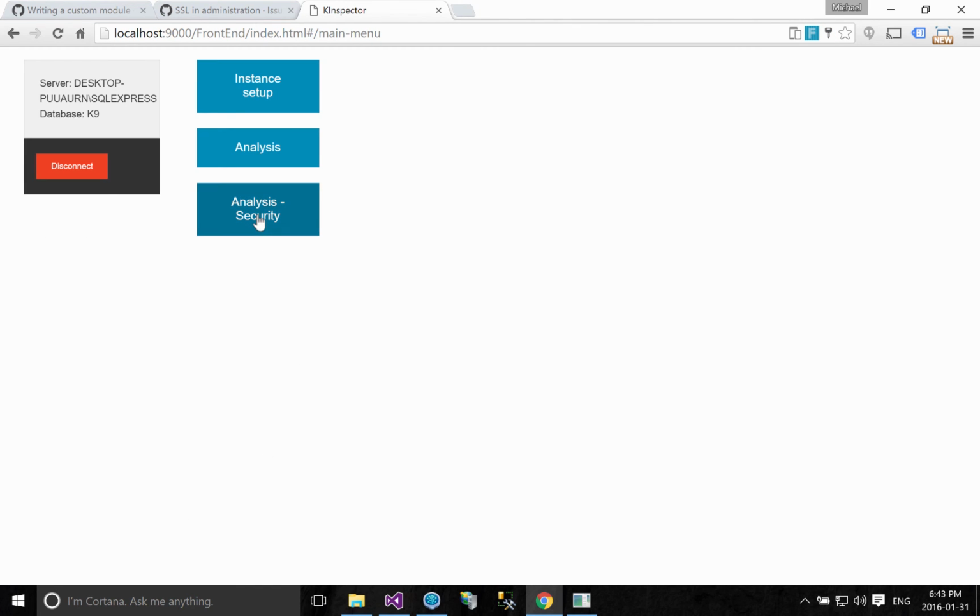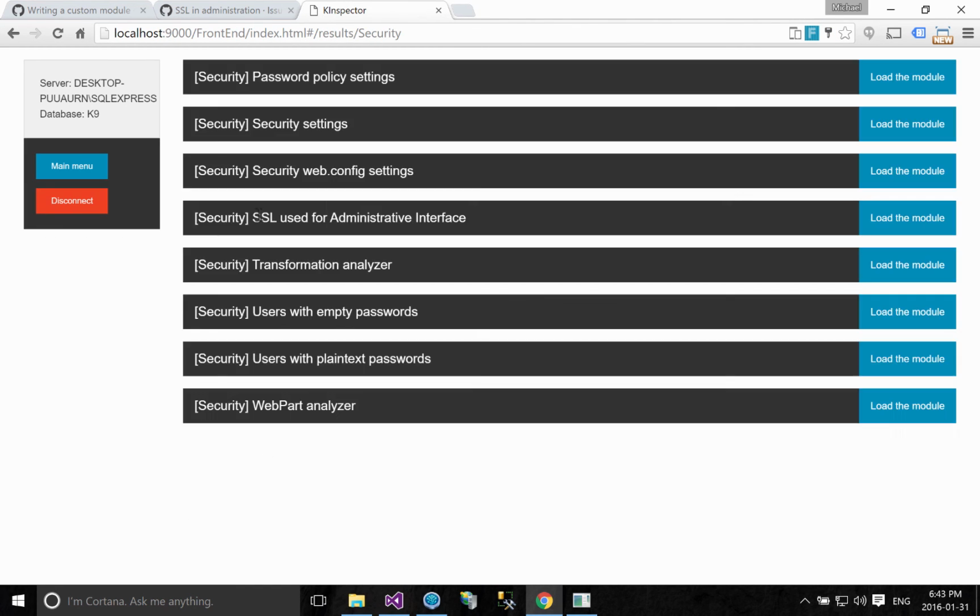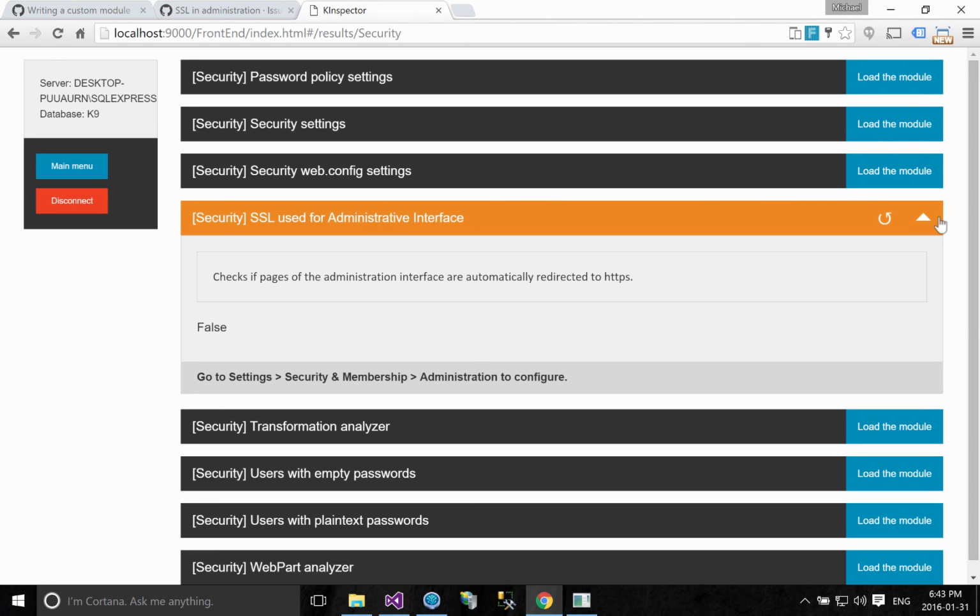My new module is under Analysis and Security. And here you'll see SSL used for administrative interface. And this is the new module that I developed. We click on Load. And we'll see that it's currently set to false.